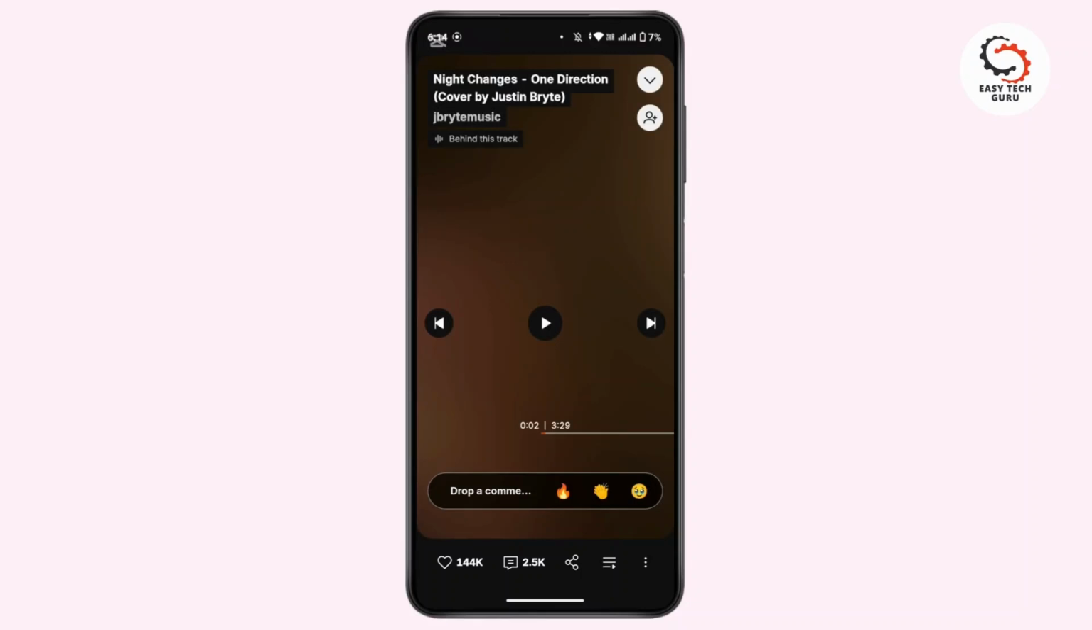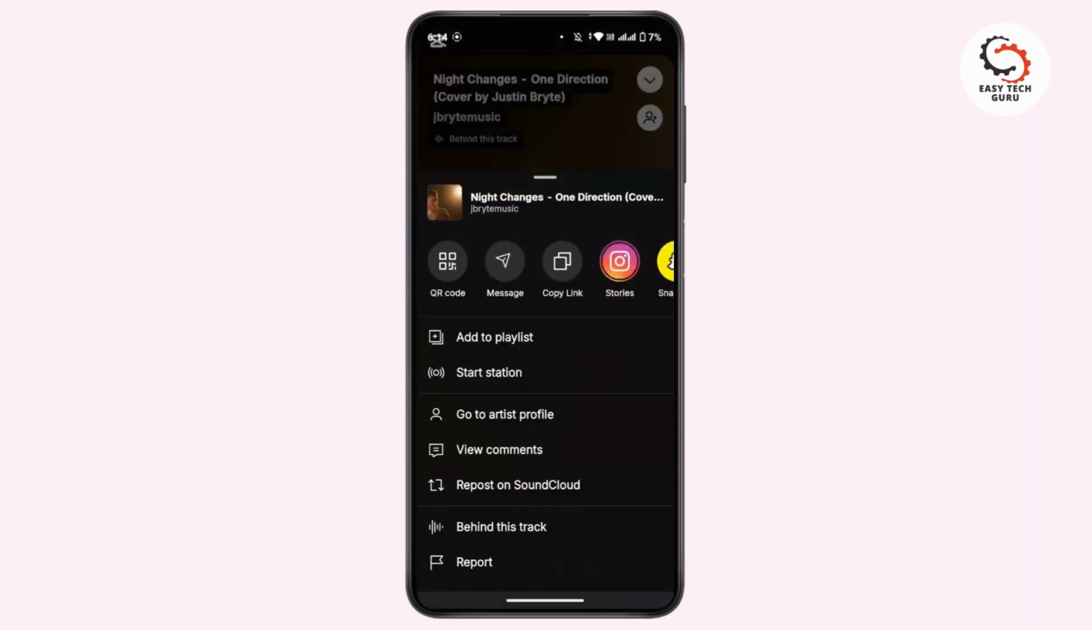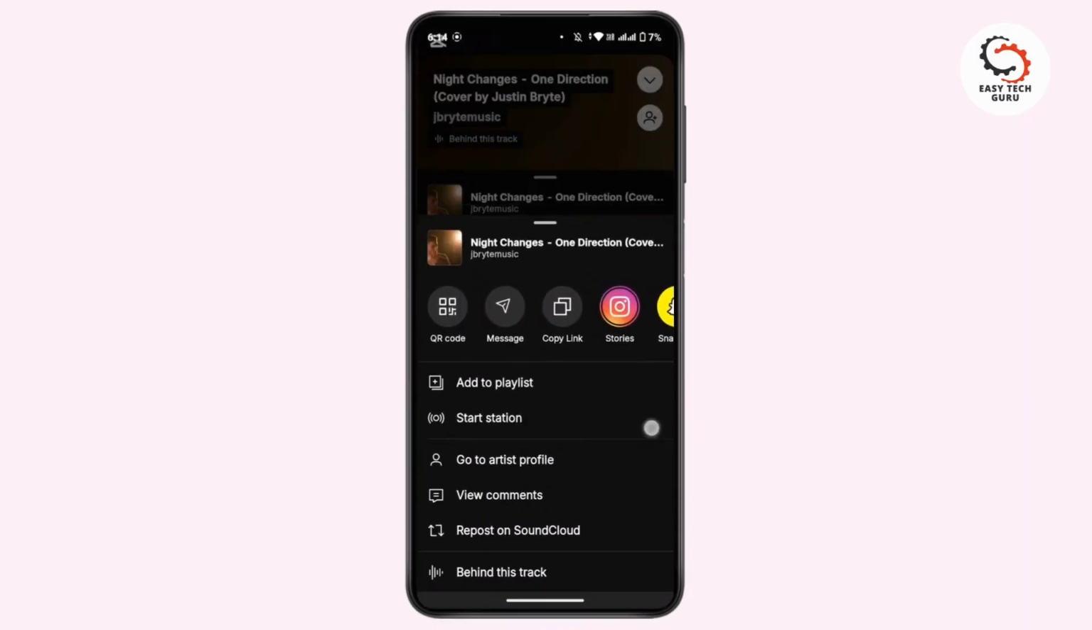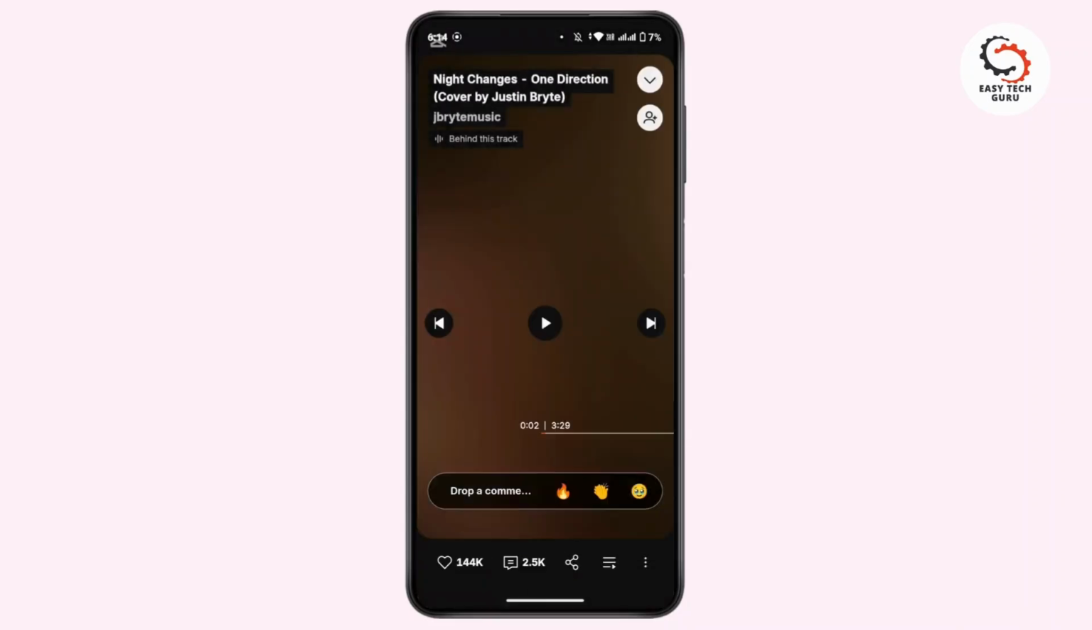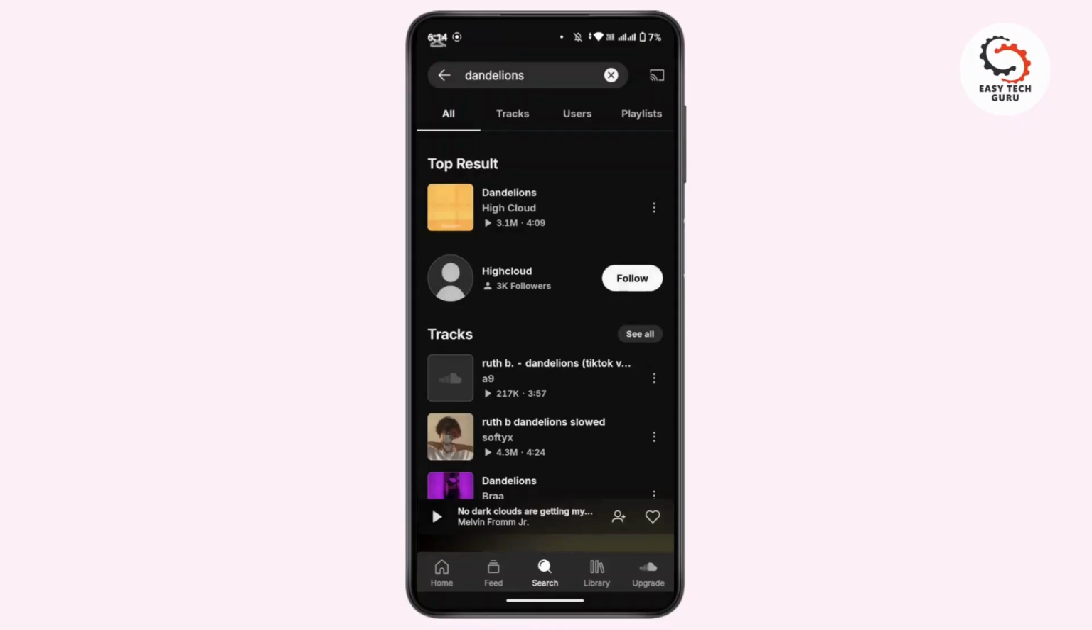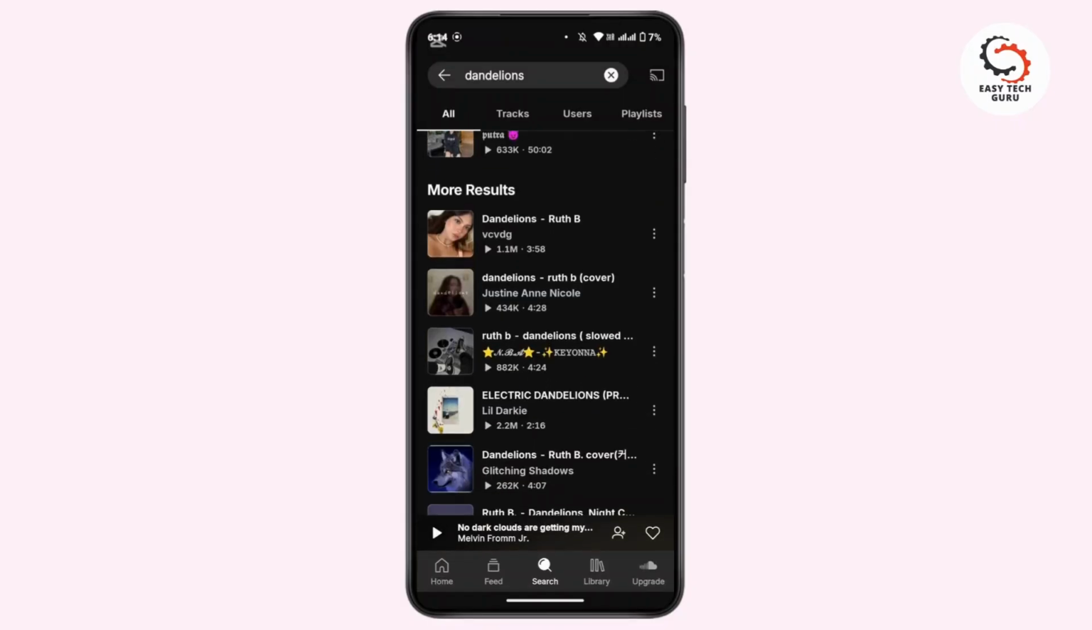Here, if the artist allows downloading the song, then you will see a download button under the track. Or if you tap on the three dot icon here, you may also find the download option if the artist has allowed downloading their track. If not, then you will not be able to download the song. So you have to find another song that is allowed by its artist in order to download.